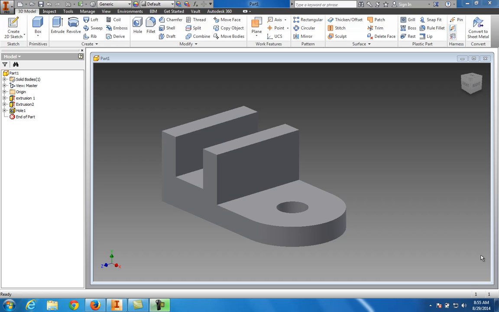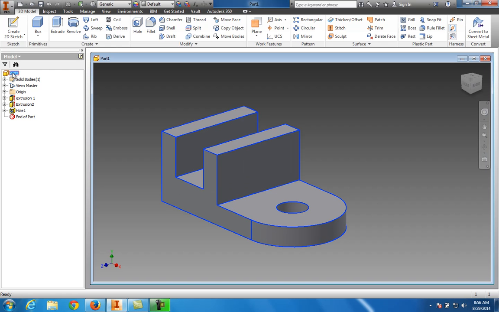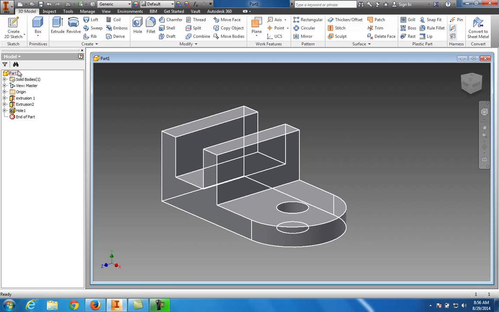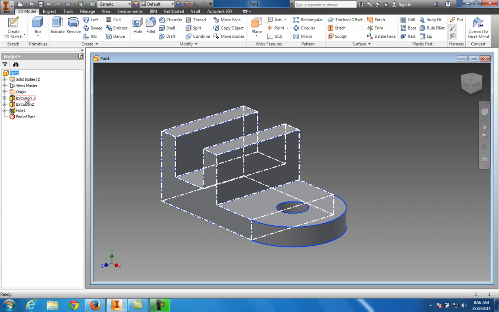So nice. But the model history tree is over here in your model. This right here is our history. This is our whole part right here at the main top. You see how everything's highlighted when I'm on that. When I click off of it, it goes off. But as you go down through here, it'll show you exactly what we've done.